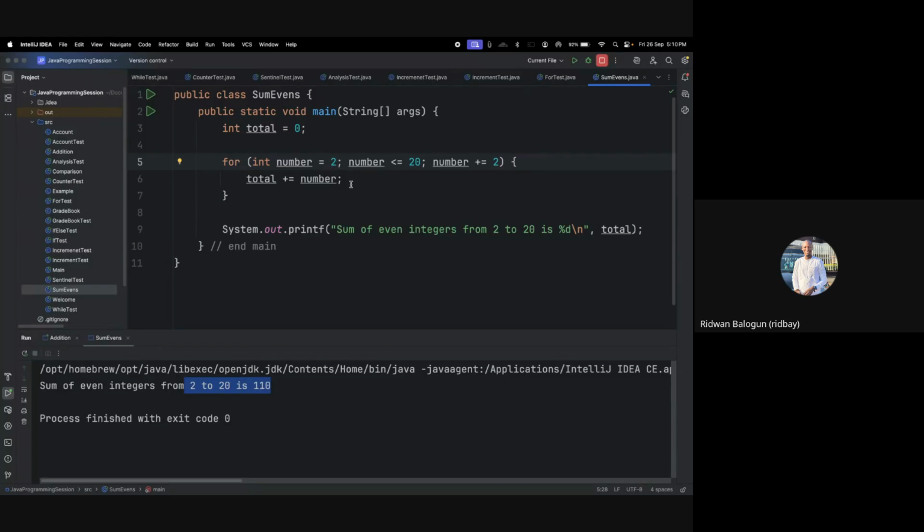So the calculation is this: the total is initialized to 0. We add the current number to it. Presently, number is 2. Adding 2 plus 0, this gets to 2. Then after running this, number increments by 2. So here we have 4. It checks again: is 4 less than or equal to 20? It is true. Then add 4 to 2, which equals 6.